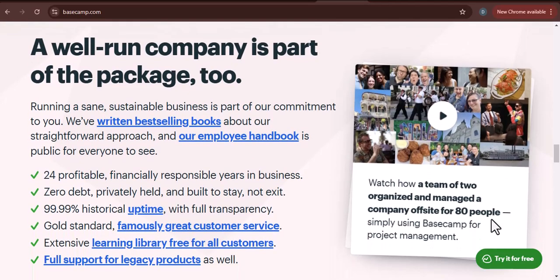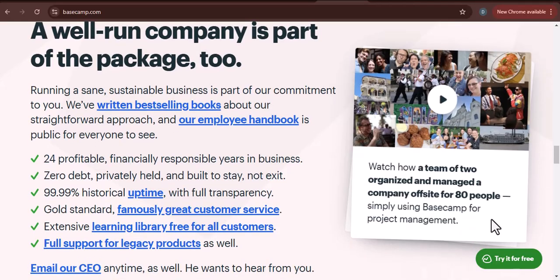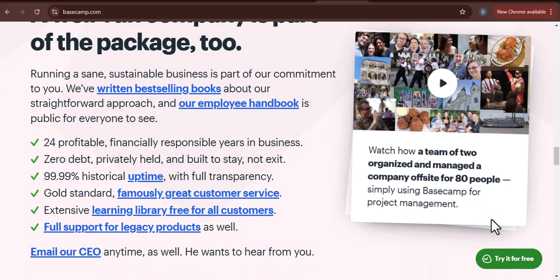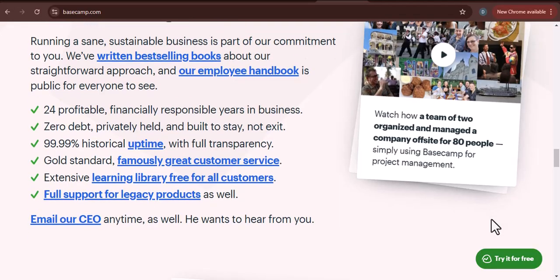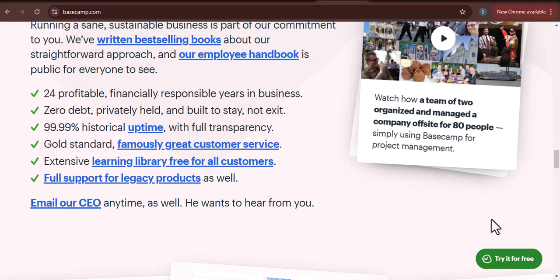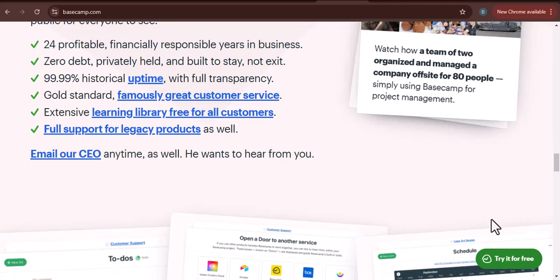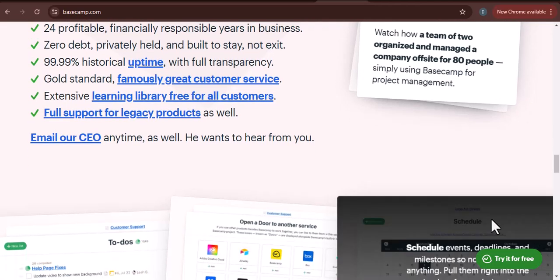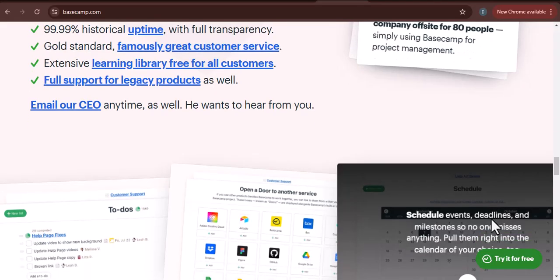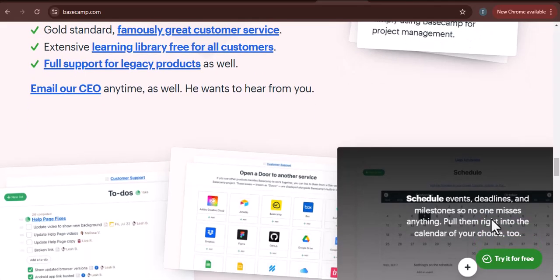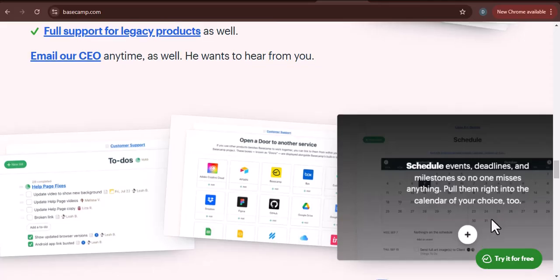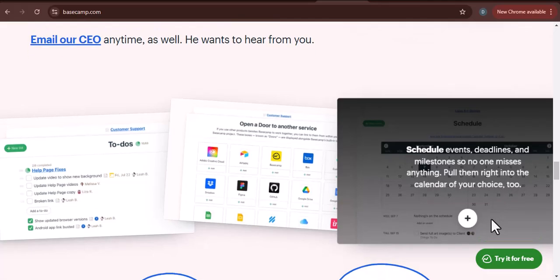The first field you'll encounter is the project title. This is crucial. Choose a clear, concise, and descriptive name that accurately reflects what the project is about. Avoid vague terms. Instead of marketing, try Q3 Product Launch Marketing Campaign. This immediately tells everyone what the project entails and helps with organization as your Basecamp account grows.